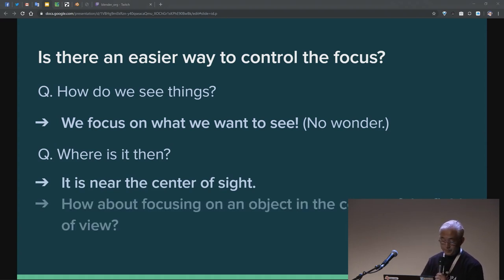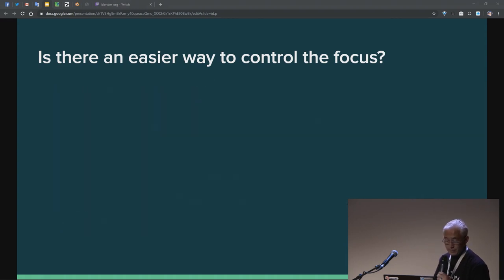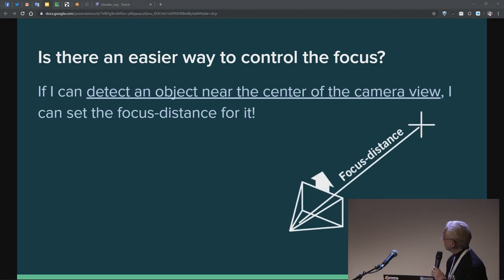So how about focusing on an object in the center of view? If I can detect an object near the center of the camera view, I can set the focus distance for it. Is it possible in Blender? This is the motivation for starting this project.